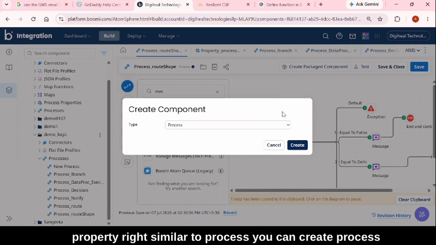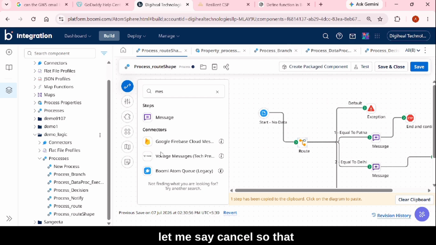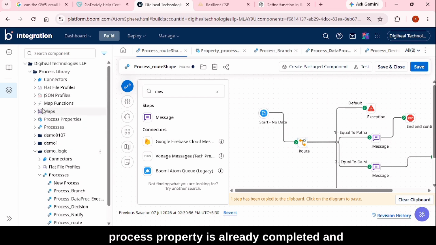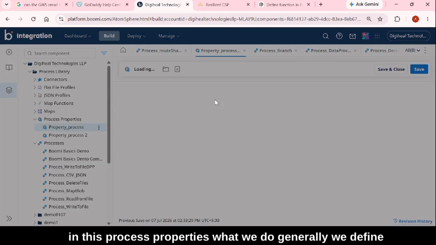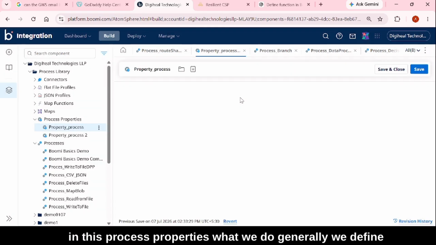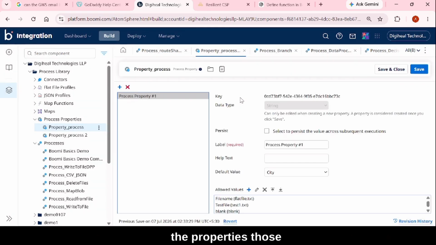Similar to process, you can create process property. Let me say cancel for now. So that process property is already created. And in this process properties, what we do generally, we define the properties that you can use in the process, right?